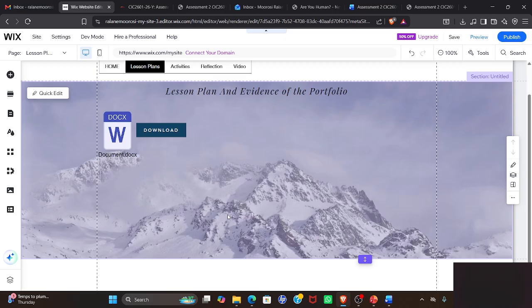So this is the lesson plans. So lesson plan and evidence of the portfolio. What I'm gonna do, I'm just gonna say preview. Excuse me. Just gonna try and preview this so that I can show you how you can download this from the page. So it's currently busy, and then I'm gonna go through with the lesson plan.